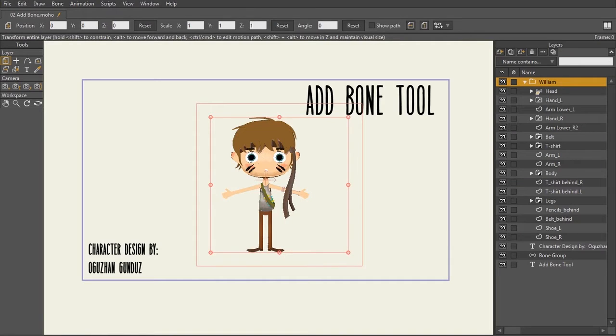We're going to go over the add bone tool. One of the first things that is really important to know about Moho or Anime Studio is that they have dynamic menus. Right now, all you see is your layer, your camera and your workspace menu, but you don't see anything related to bones. That's because that's going to take place over here.